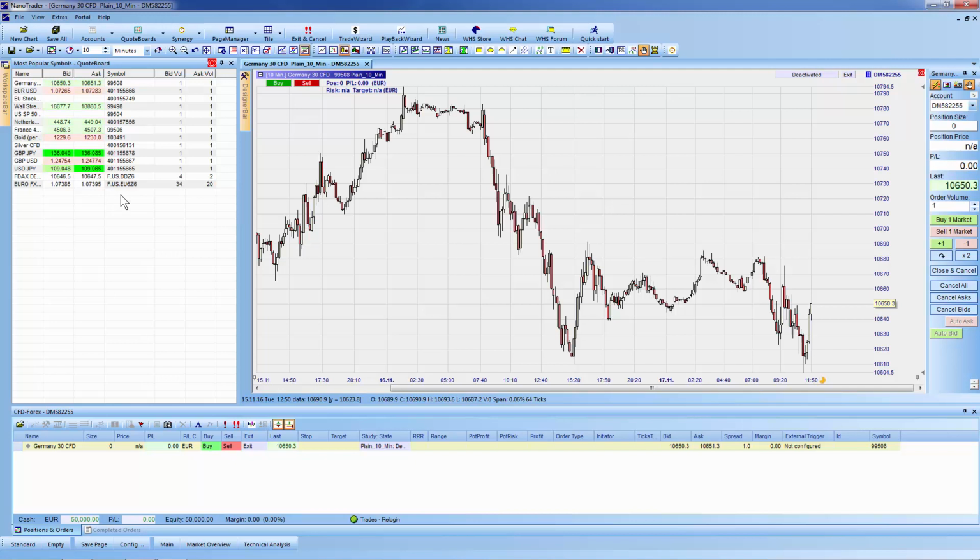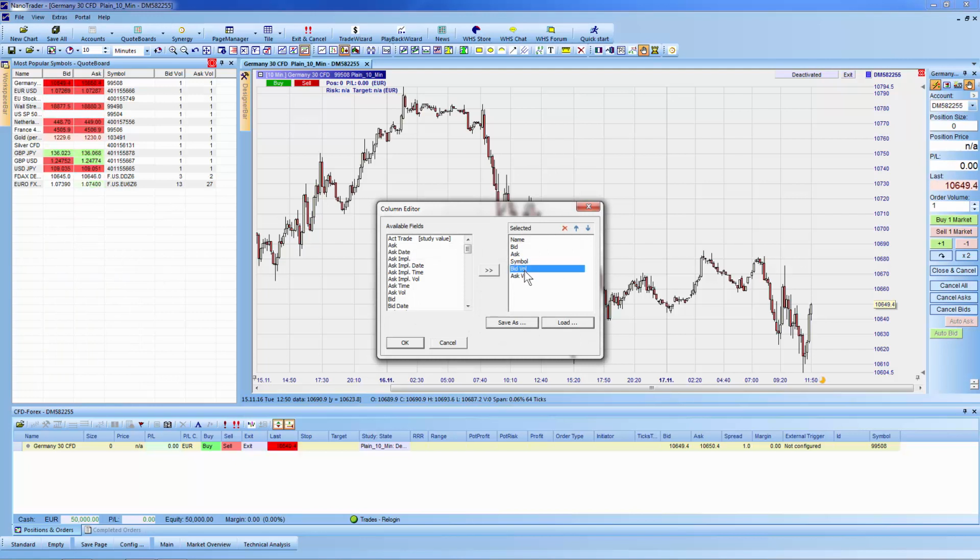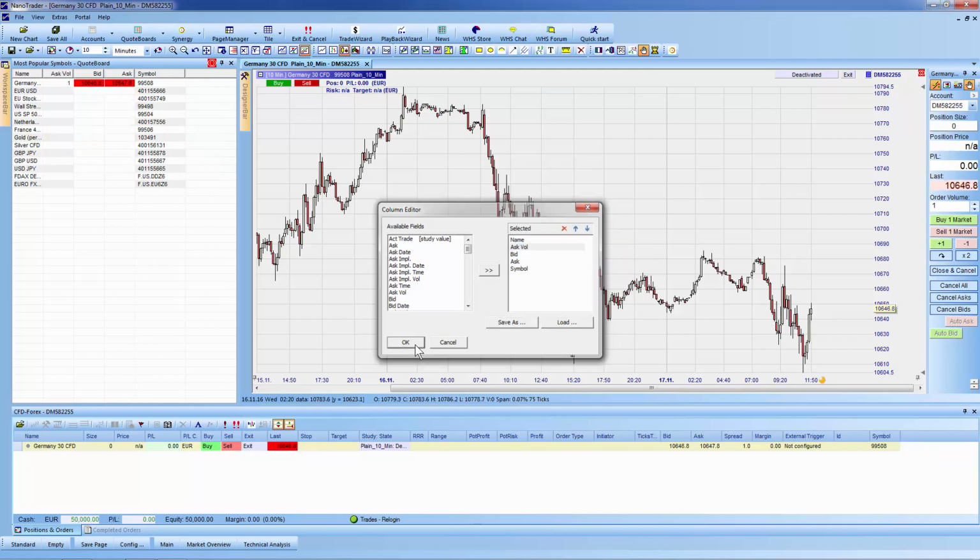As you can see, some of the fields don't apply to all the contracts. For example, bid and ask volume are only available for futures contracts, not for forex pairs. To remove fields, right-click again, configure columns, select the column you wish to delete and click on the cross. You can change the order of your columns by using the arrows up at the top, as so. Once finished, click on OK again.